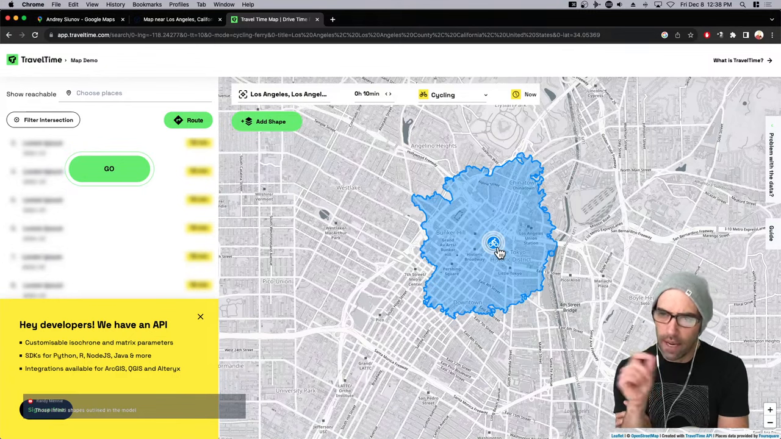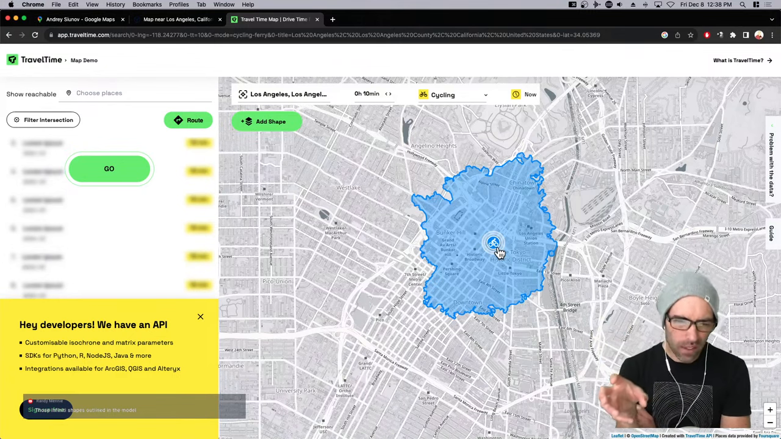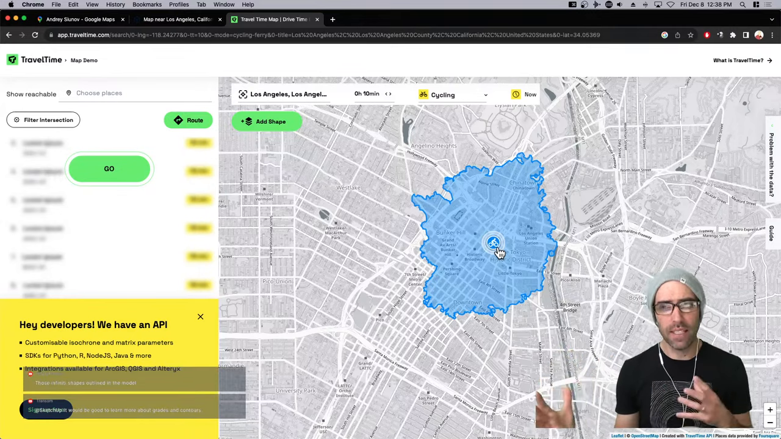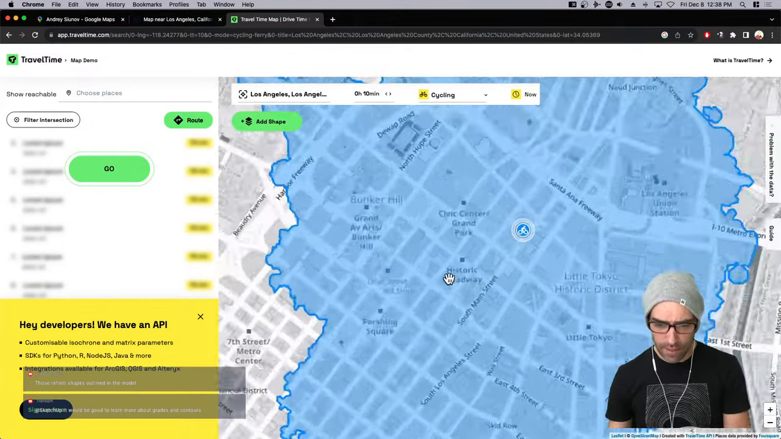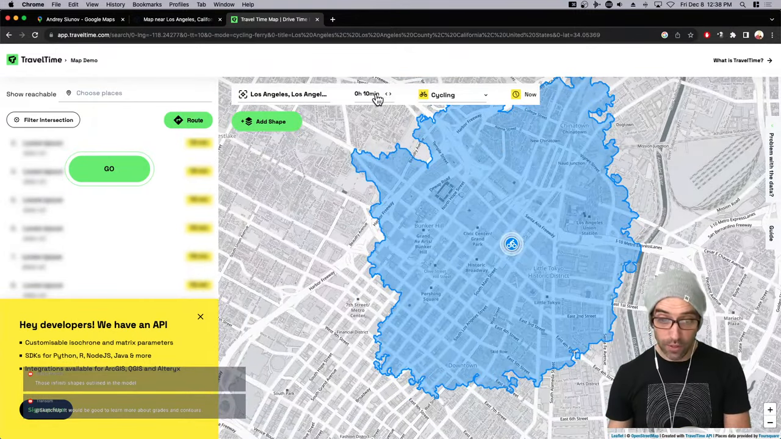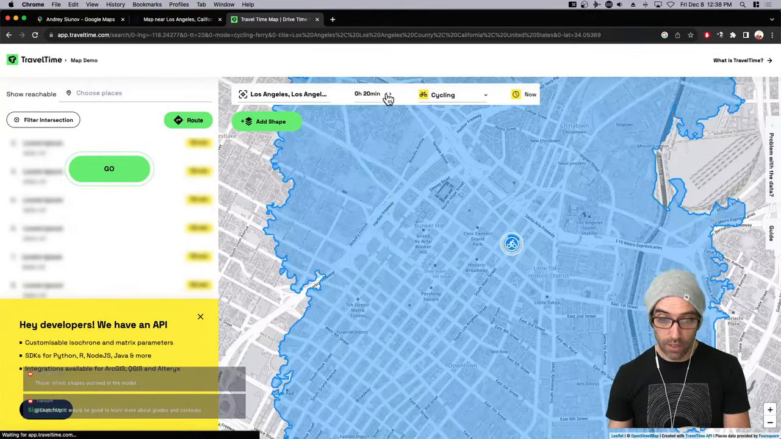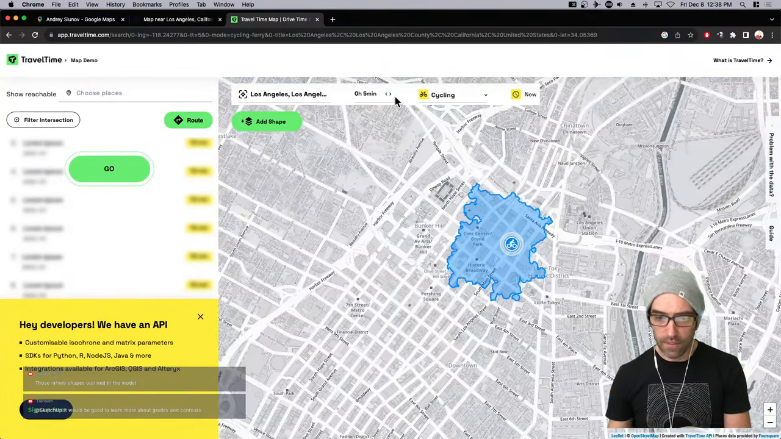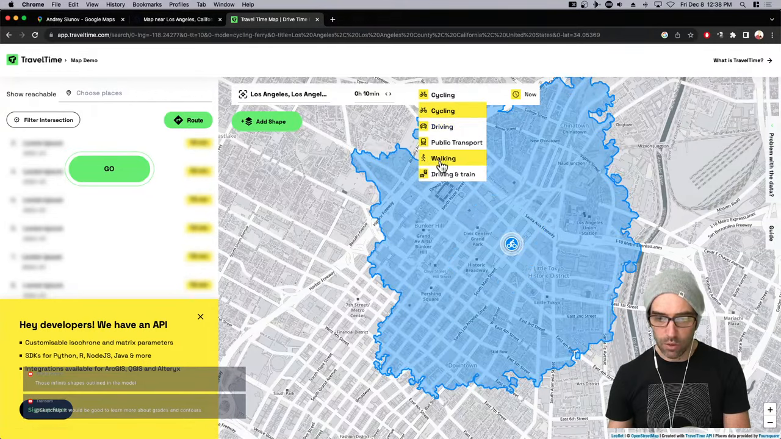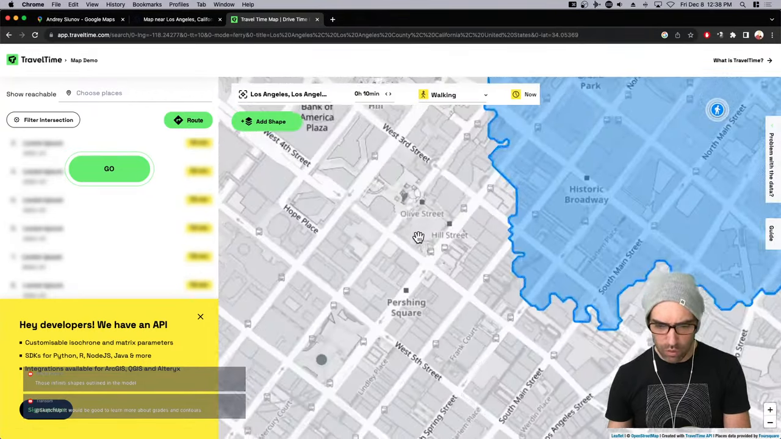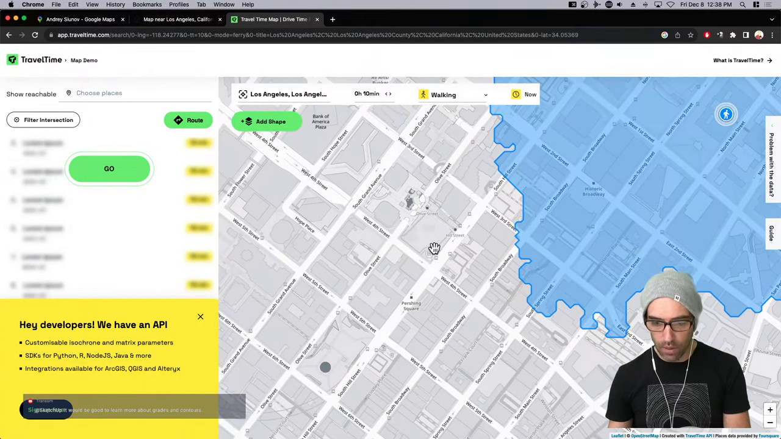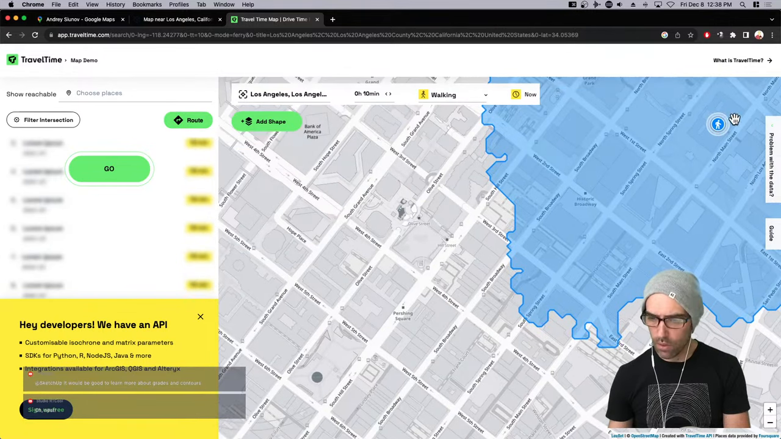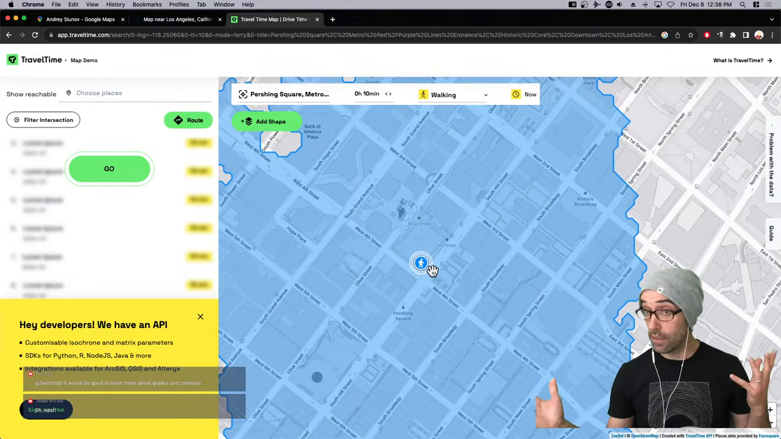So when I did my little walking circle, that actually wasn't a walking circle so much. That's just a distance circle that gives you a sense of scale of where we are, especially in relationship to the street grid. But in this case, I want to see literally how far I can walk in 10 minutes. I'm going to change from cycling to walking, and then find our site, which is right here. It's on West 4th between Olive and South Street next to Pershing Square. If I drag my little person over to our metro station, you get out of the metro station and you say, how far can I walk?